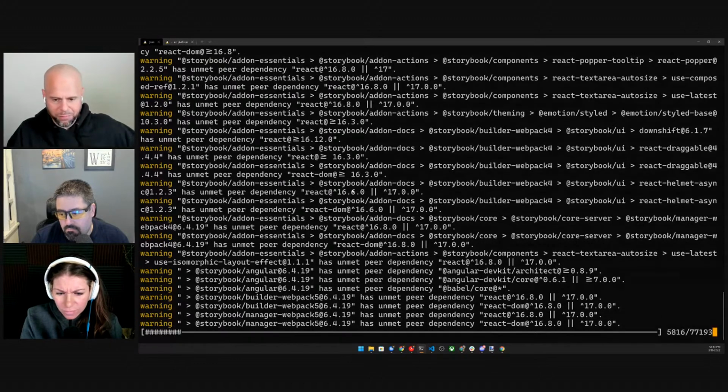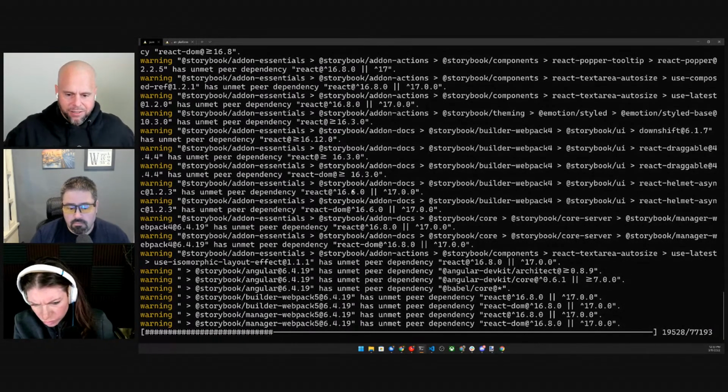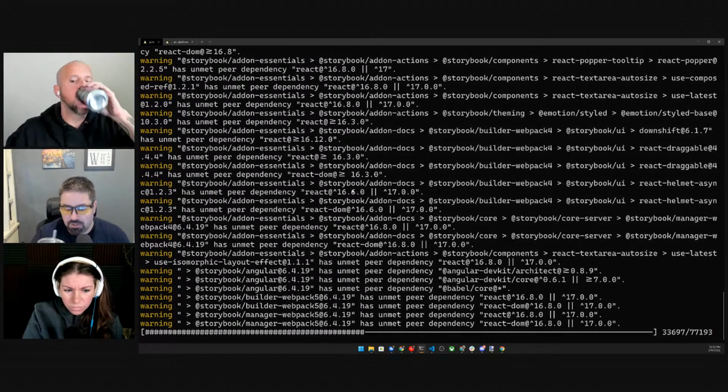Storybook started with React at the heart of it, so I think that it probably still has a lot of. Yeah, I think it might use React for its UI. Time for some spite-driven development.